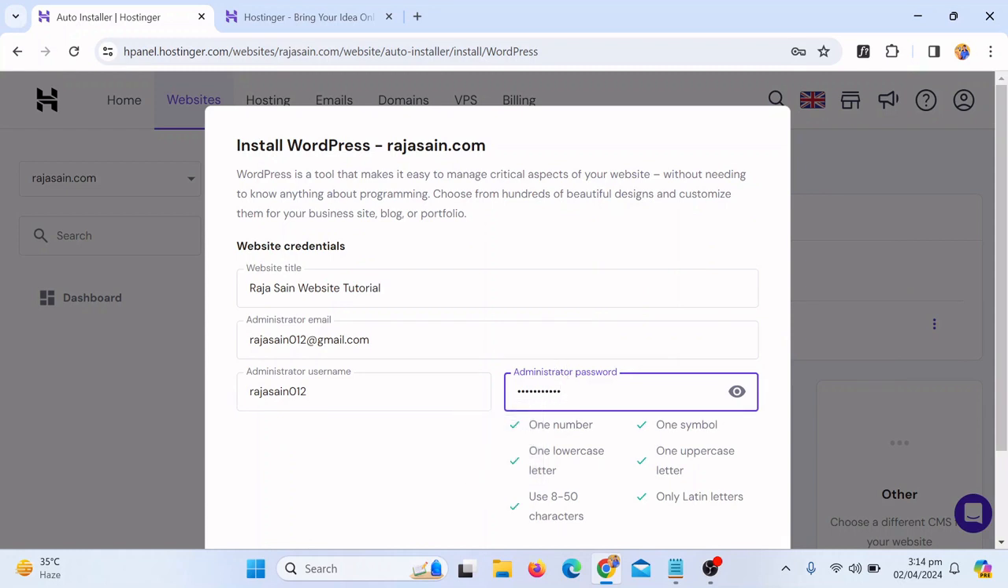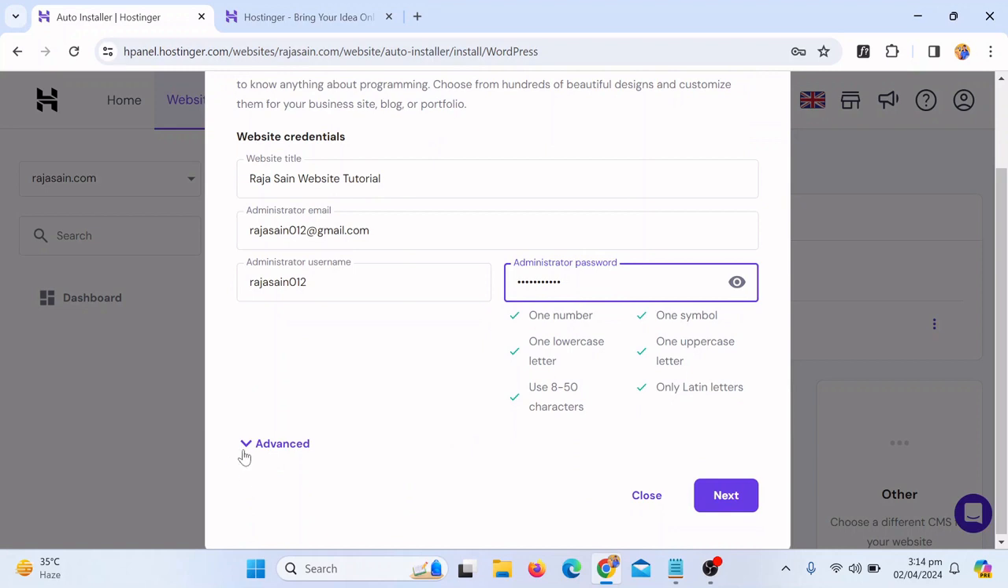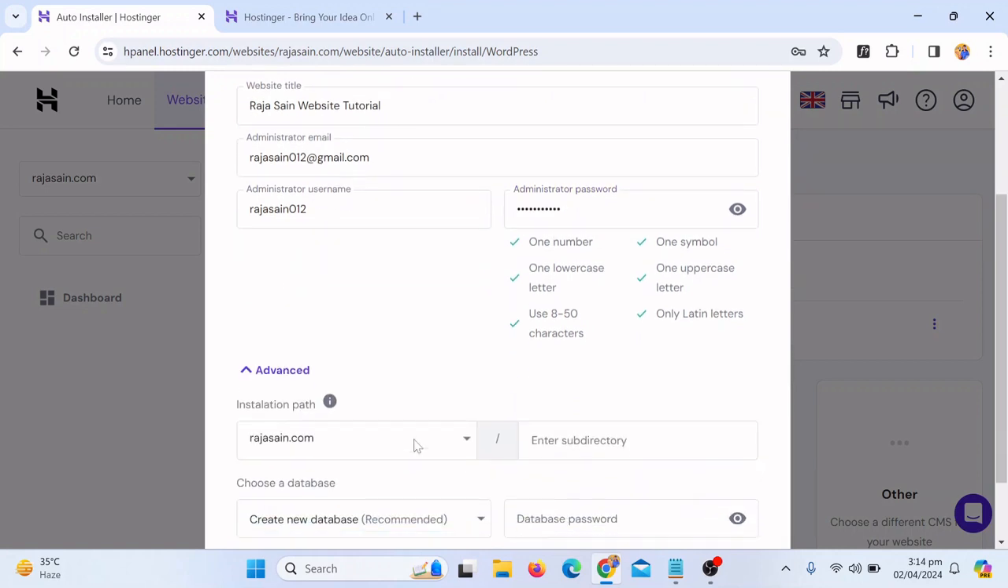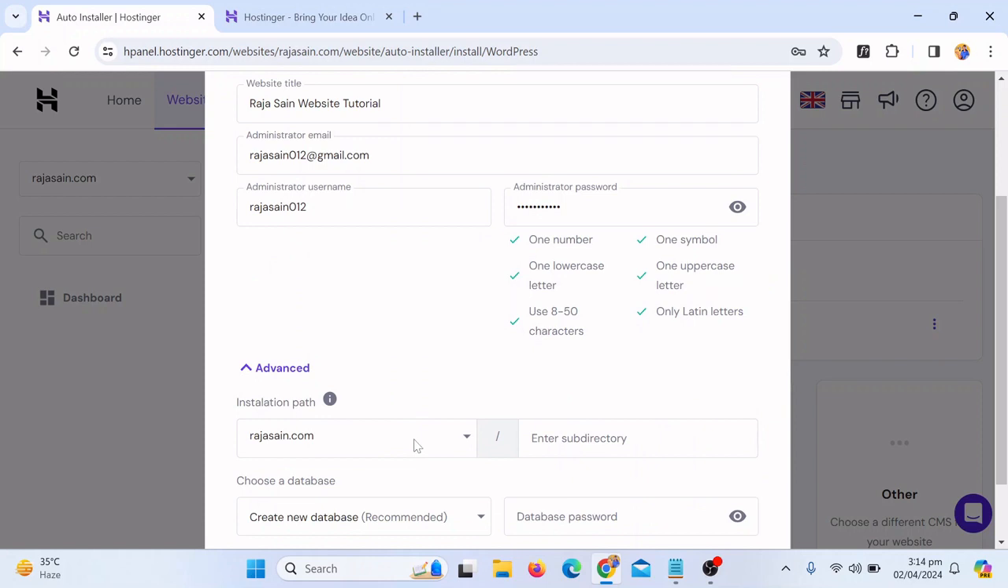Okay, so once the password is created, you have to click on Advanced here. You will see the option Advanced, and then just be careful from here, because if you install WordPress on this Raja Sain domain, it will override your actual domain. So you have to be careful here. You have to select the subdomain here.